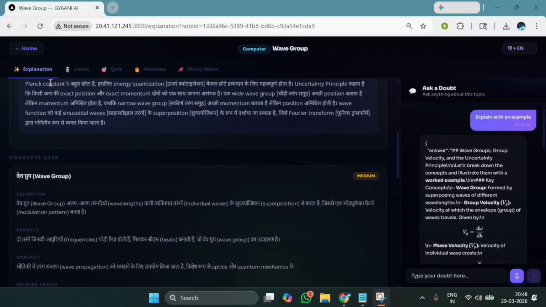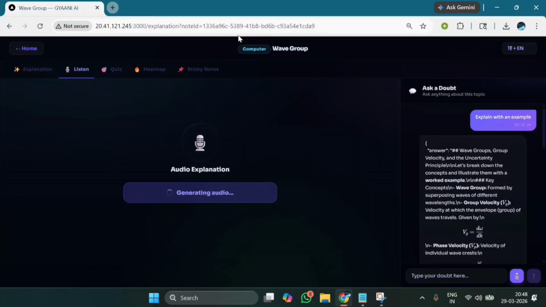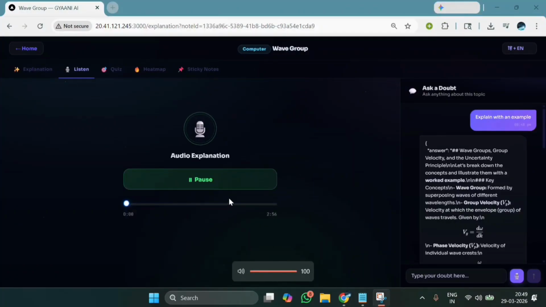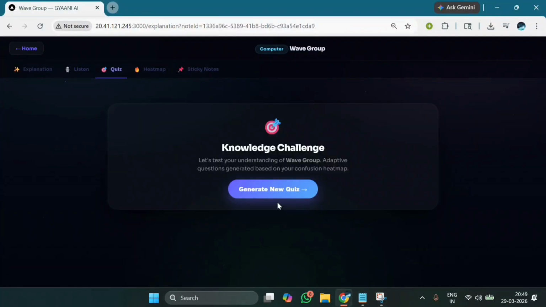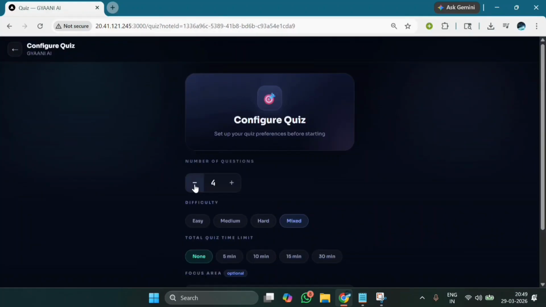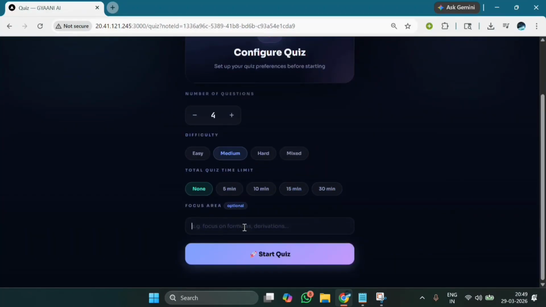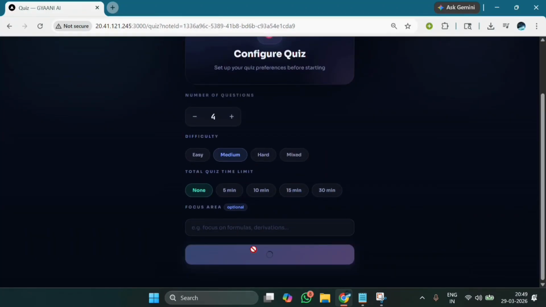After this, we have the listen section here, which creates audio in the selected language, which is very important for differently abled students and for any student who prefers audio over text. And then we have the quiz section, in which customizable adaptive quizzes can be generated with a customizable number of questions and difficulty level. Also, a manual prompt can be added here as we added before.